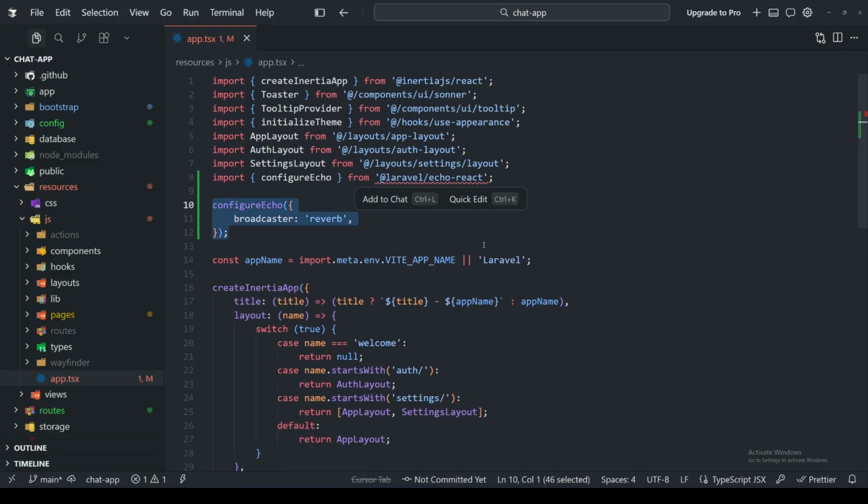Two lines at the top of our React app. Import configureEcho from the official Laravel Echo React package and call it with broadcaster Reverb. This runs once when the app boots and prepares Echo to open that WebSocket phone line to our Reverb server. It reads the connection details, host, port, key, from environment variables that Vite exposes, which we're about to set. First, install the JavaScript packages it needs.